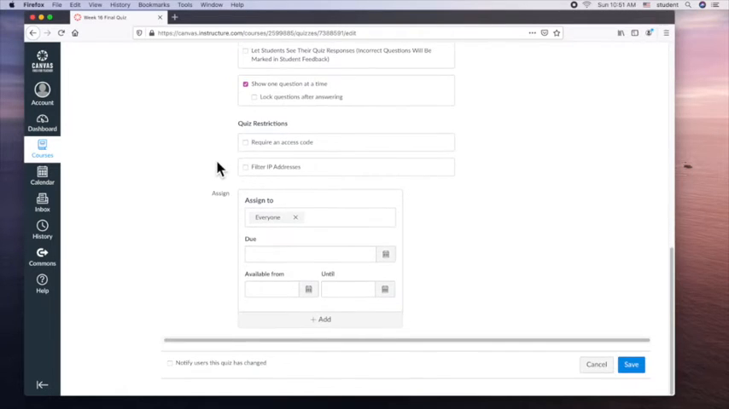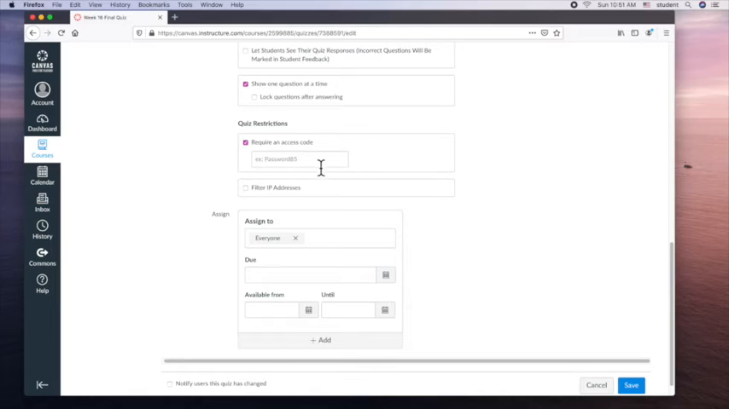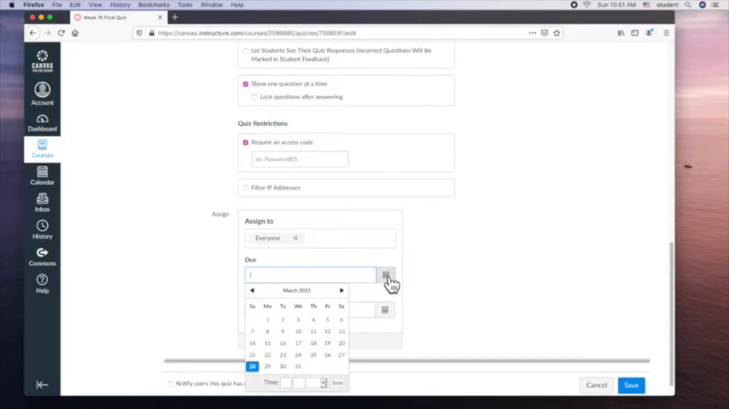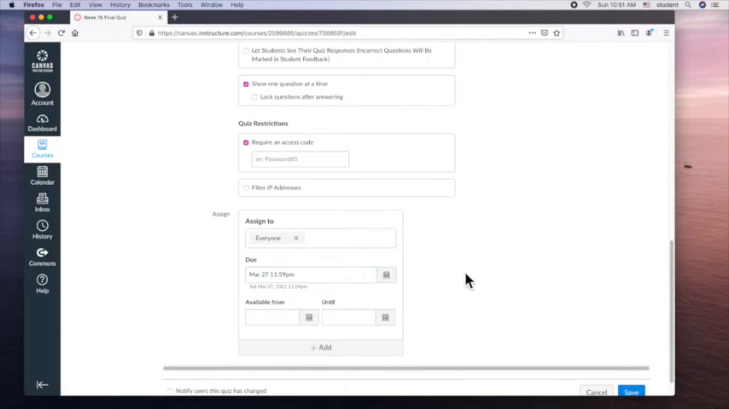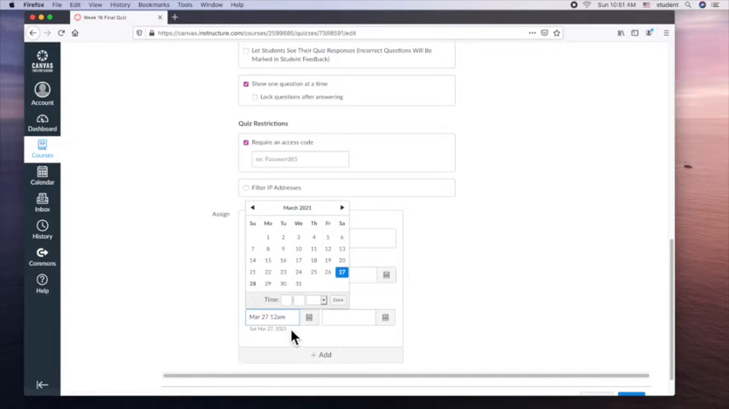Okay. Quiz restrictions require an access code, so it'll be locked in the module until the time it's set to be available at the bottom here. So let's talk about this. Is it assigned to, when is it due? Okay, we have a due date. It's due by the 27th. When is it available? It's available the 27th at 12 a.m.